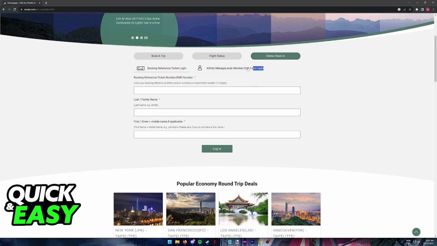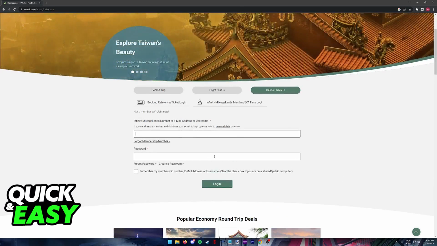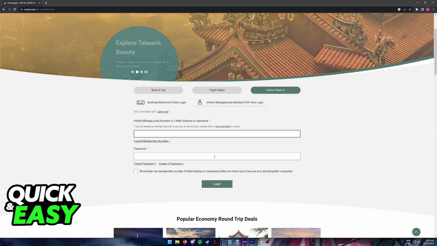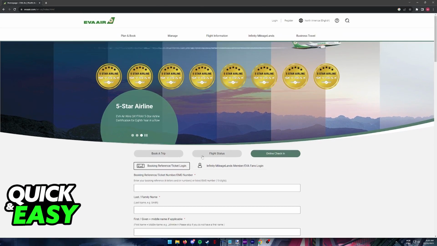Alternatively, you can also click on this option, Infinity Mileage Lands member/EVAFans Login, and then you can include your email or username and password to once again speed up this process. This is going to easily find your flight so you can perform the check-in for all the people who have booked in that same flight.